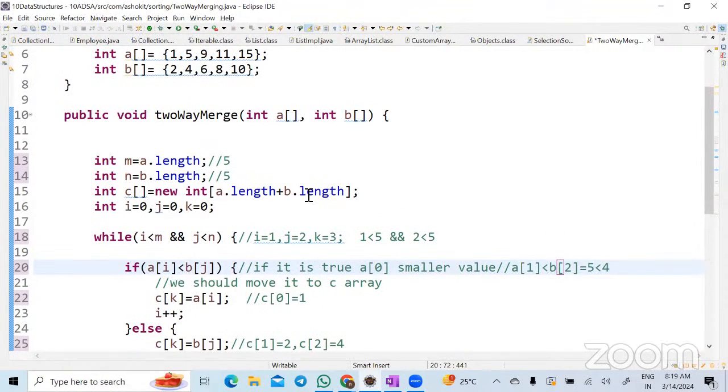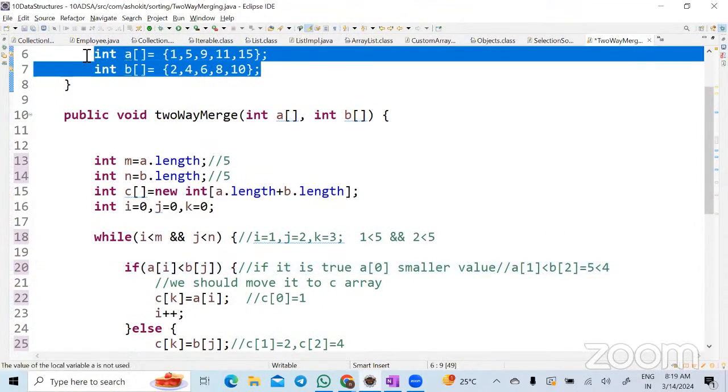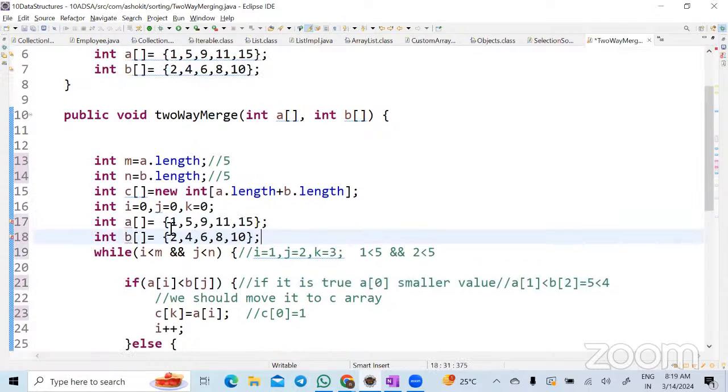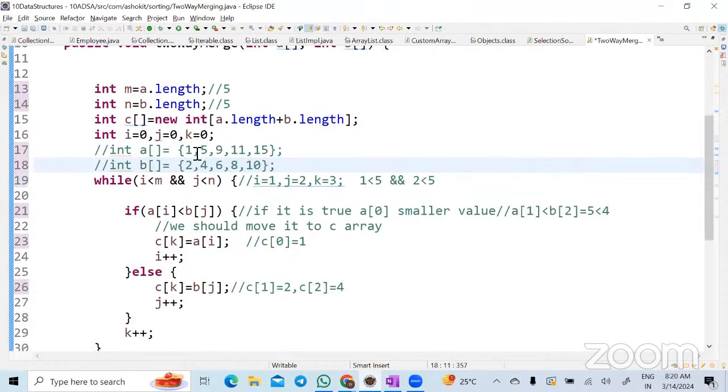Now the array looks like this. Let me copy this array here and comment it so that we don't need to go up every time now. So A of 1 is nothing but 5 and B of 2 is nothing but 0, 1, 2, which is nothing but 6. 5 less than 6. Is it true? Yes. Then what I will do, C of k. K value is 3. You can see the updated value I am putting here.